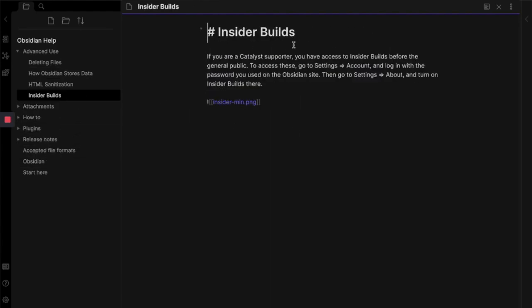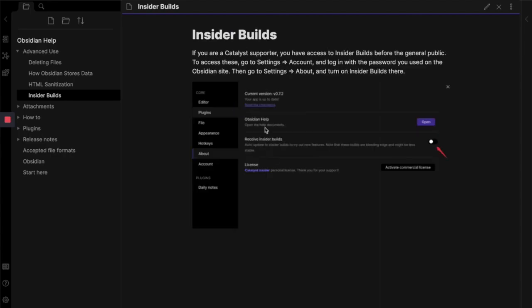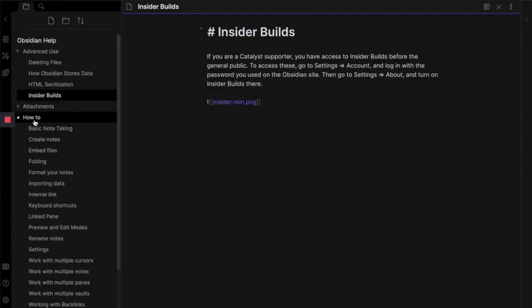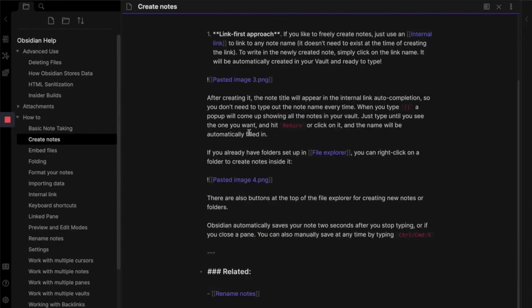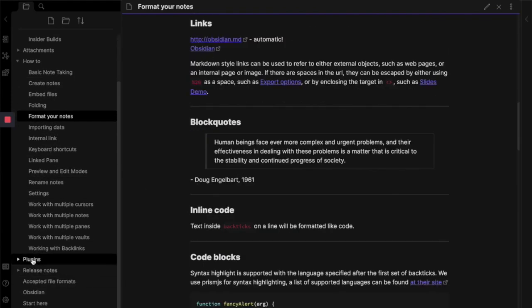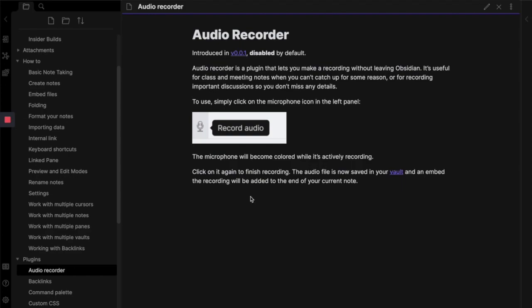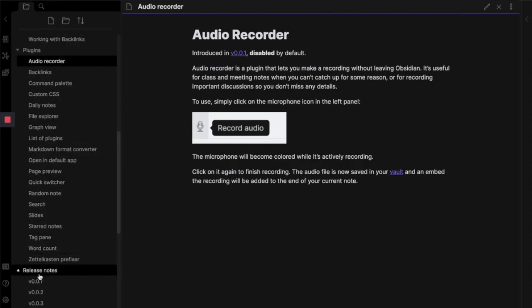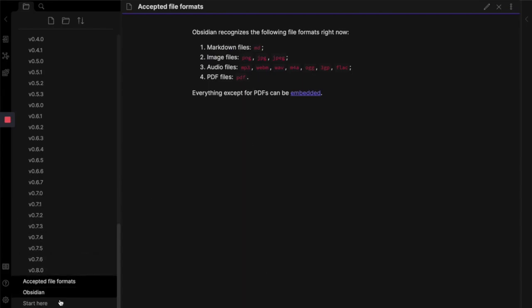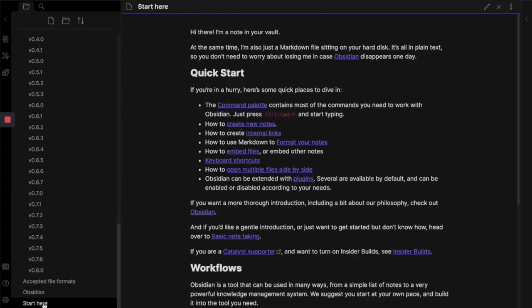They don't use the linking structure here. They actually link within here only. People seem to have different styles of doing things. This is the folding funda. Like you can fold it. Right, so you need to go through this. This is actually super nice. If you start going through this, you will actually see what all is possible. Different plugins, what all is actually supported. And they have release notes, accepted file formats, Obsidian, start here.